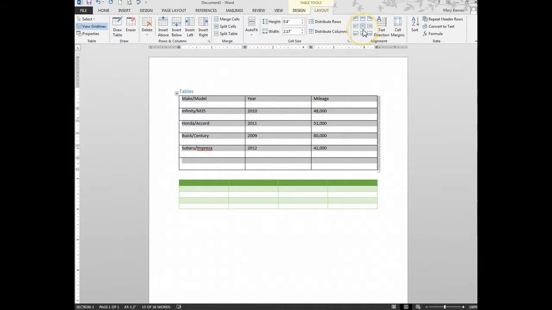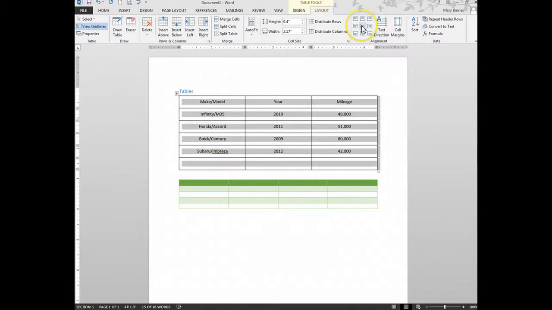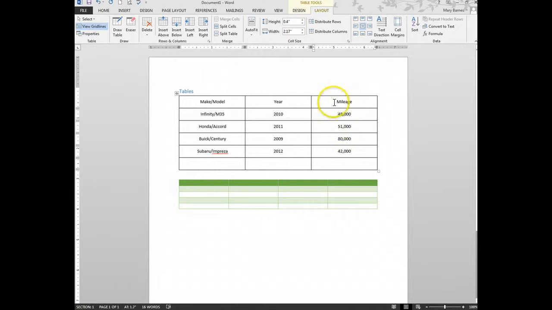So if I want every cell in my table to be centered, I can click this button. Or let's say I only want a particular column to be centered. I can just select that column and click a different alignment button for that column.